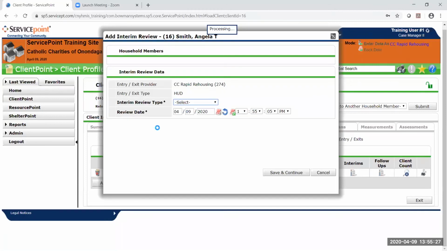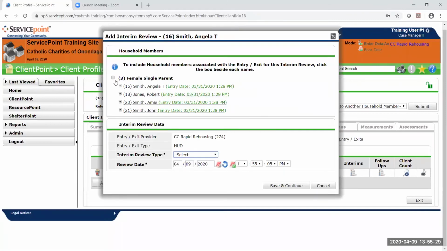And you're going to click the Add Interim Review button. You'll see all household members associated with this interim review. Just make sure that all of them have a check mark next to their name or in the household itself. This ensures that the interim review is then copied to each one of their individual client files. So you're not doing 4 separate annual assessments and 4 separate update assessments. You're doing it all at once.